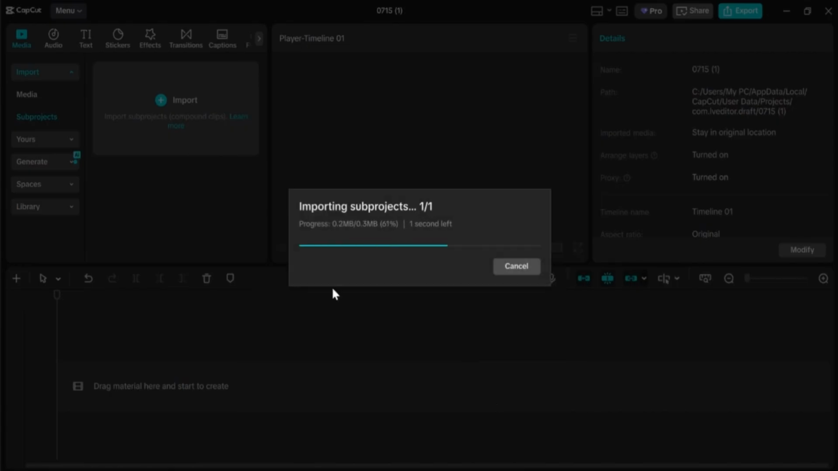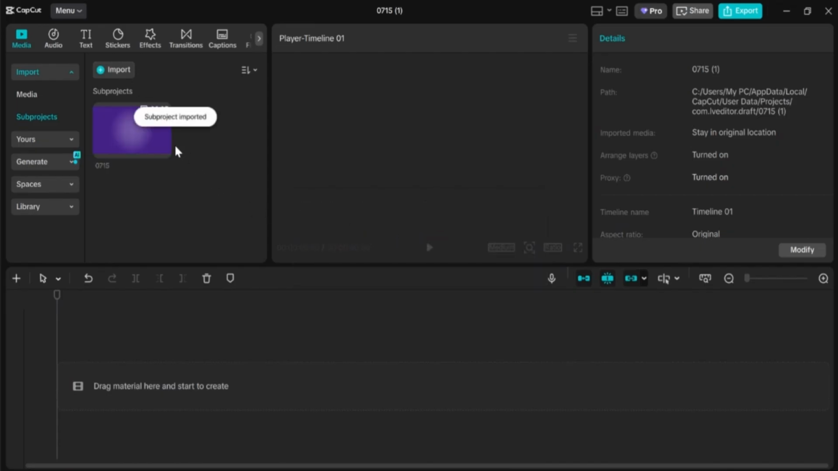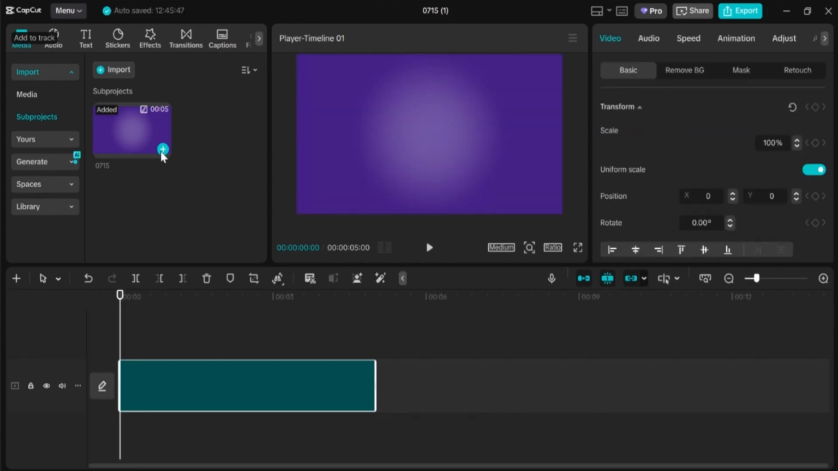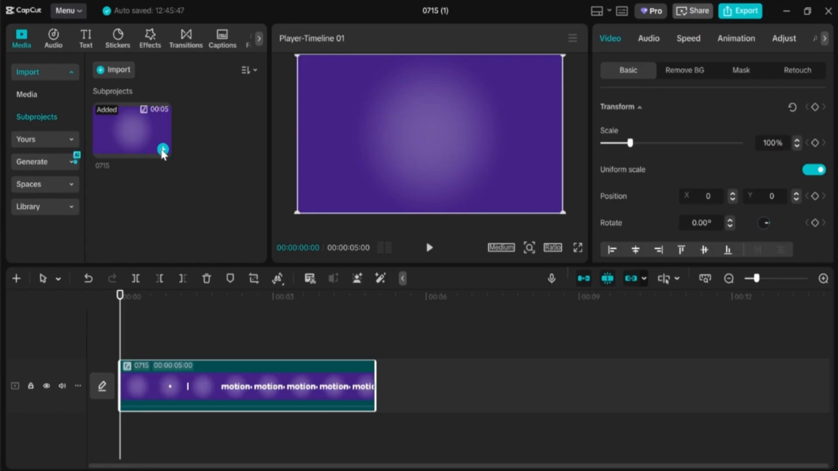Now wait for a while for your project to be imported, and the speed will depend on the length of your video. And your project will be imported right here for you to use, so you can add it to the timeline, then use it. And you don't need to export your video before importing it to a new window.